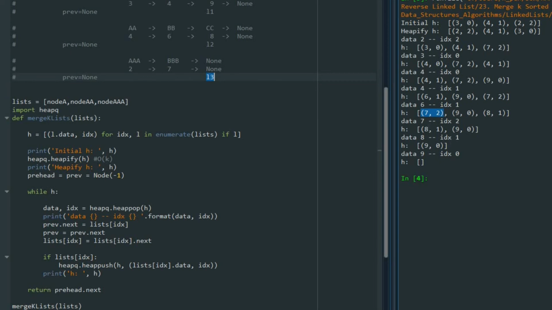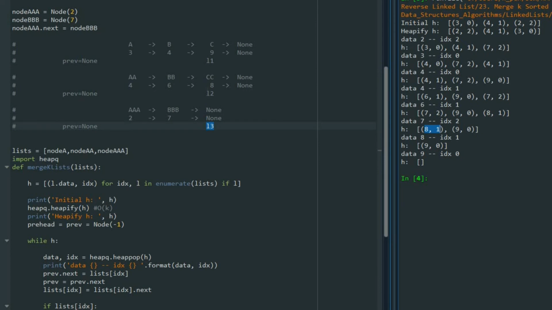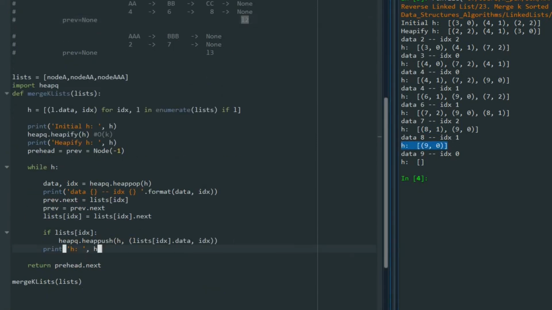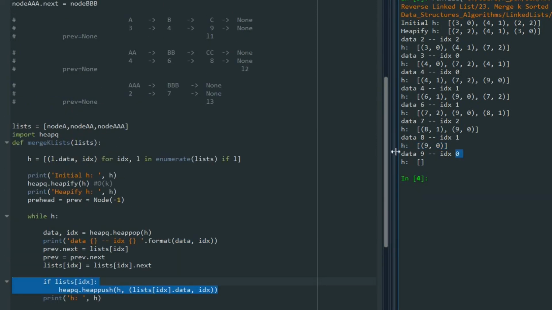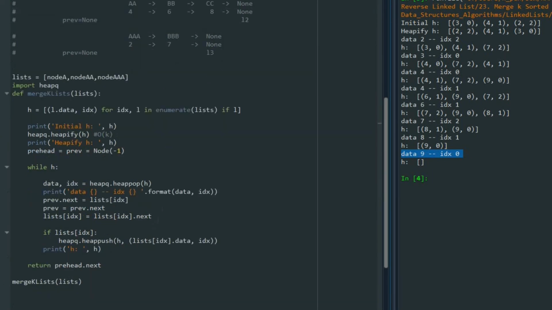I go for the next small one. What is the next small one? 8, 1. That's here. I move L2 here. Do I add anything to the list? No, because of this condition. That doesn't add anything. We are none now. At the end, we pop the last one. And while we are doing that, they all get connected, and we end up having the correct merged linked list. Now let's print them.